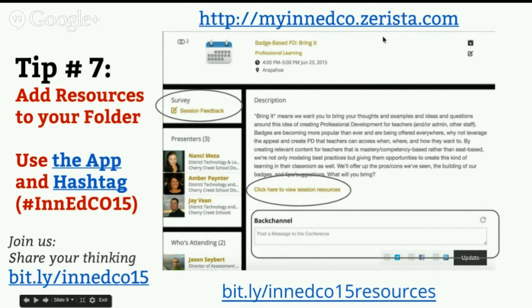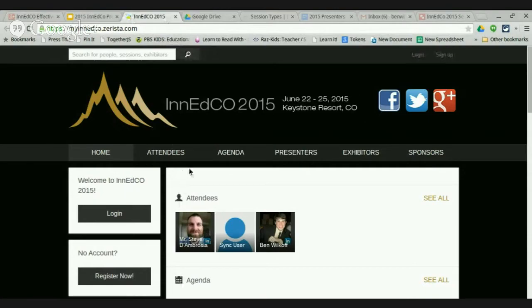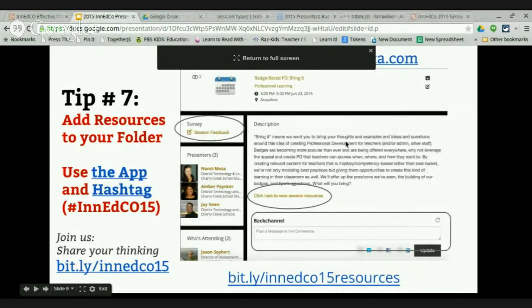If you have not yet logged into the app, make sure you do so. It's pretty easy. It's myinnedco.zarista.com, and you can see all of the sessions, start to look at it, and plan out your sessions in relationship to the other ones that you want to attend. But you do have to be logged in to be able to see a lot of the things.